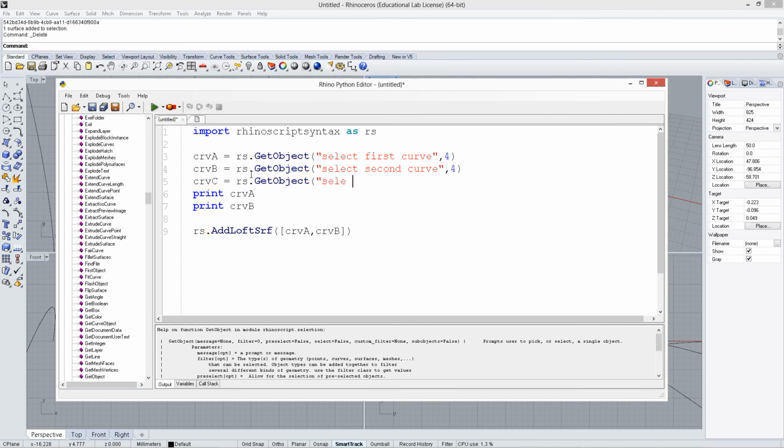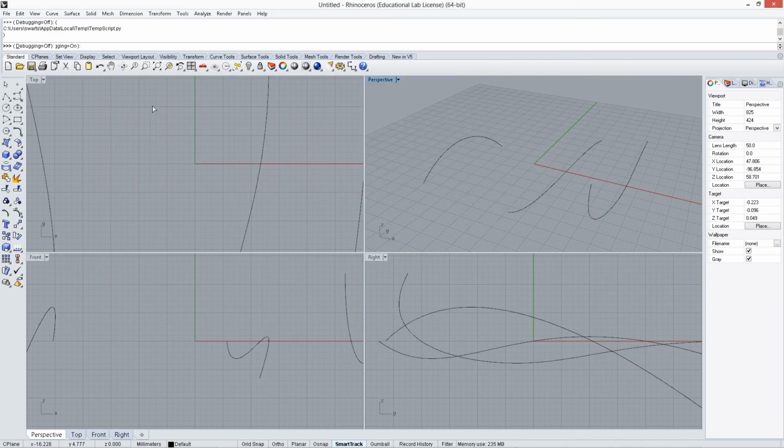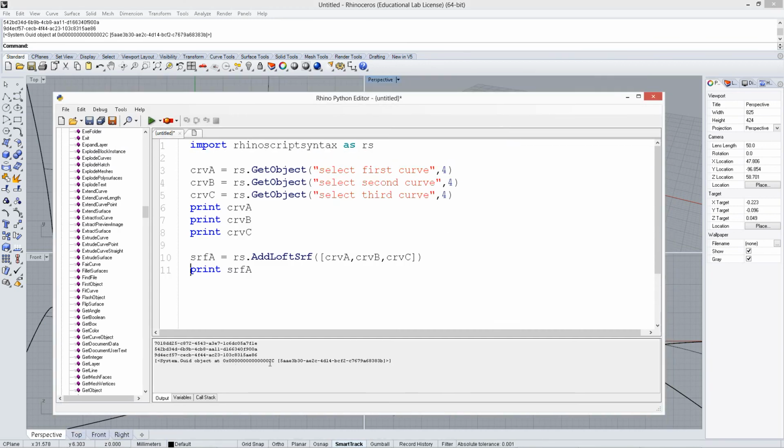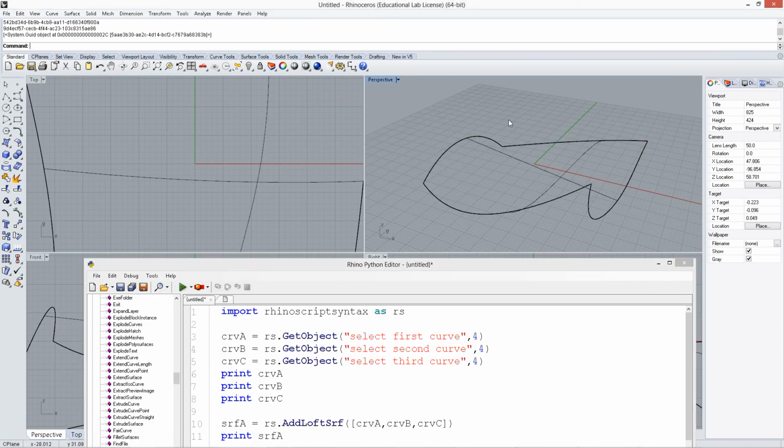Get object, select third curve, also a curve, and then let's add that here to this list. Let's see. We could also save this surface if we wanted to and print out what its globally unique identifier is as well. Alright, so play, 1, 2, 3. It generates a surface, and we can also see that it has the GUIDs for the three curves and the surface. Alright, that's it.